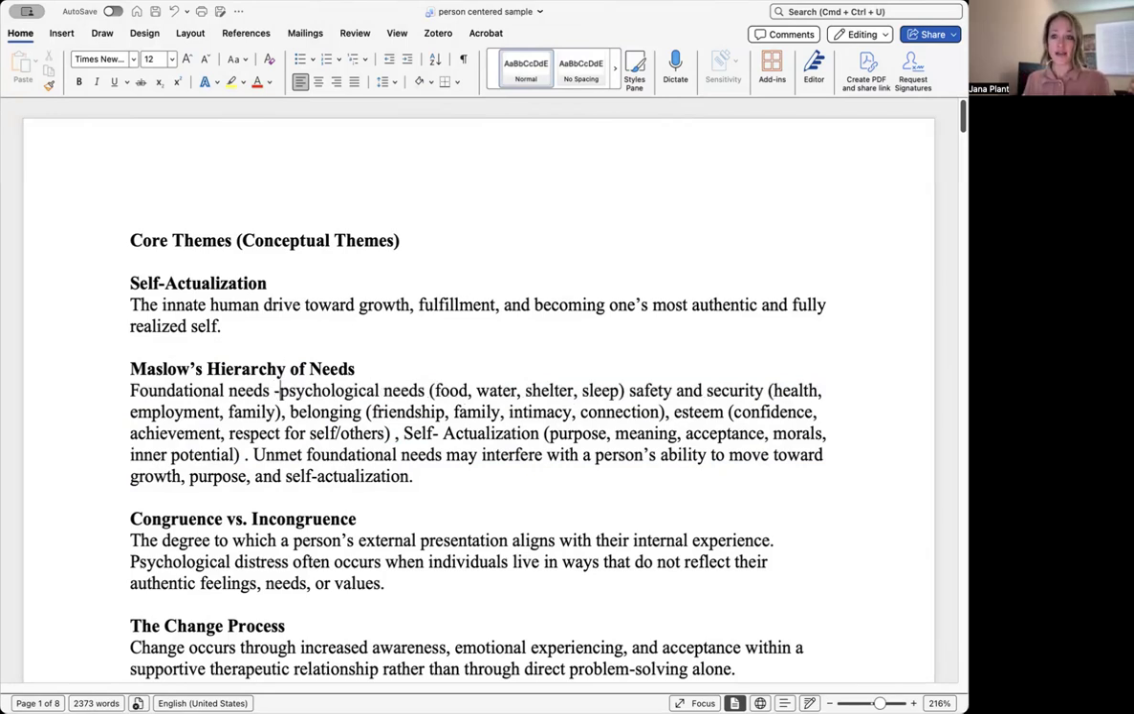Safety, security, health. Per Maslow's hierarchy of needs, if somebody doesn't have their basic foundational needs met, they're going to experience more stress, distress, functional impairments, and a worsening of symptoms that cause distress. Also look at sense of belonging. If a client doesn't have a sense of belonging, friendships, family, intimacy, connection, that can cause distress. Then self-esteem: how is their confidence, their respect for self and others?